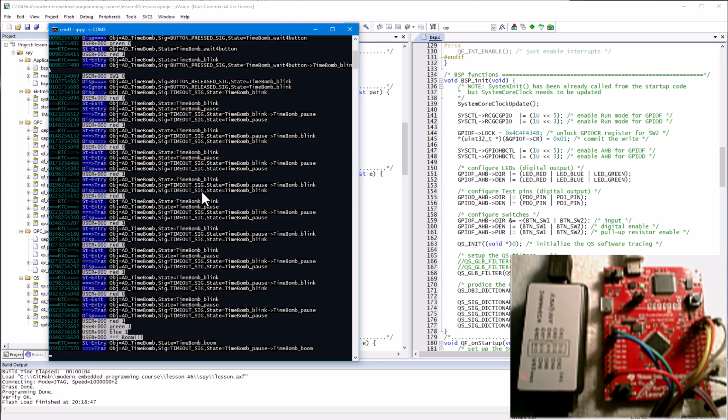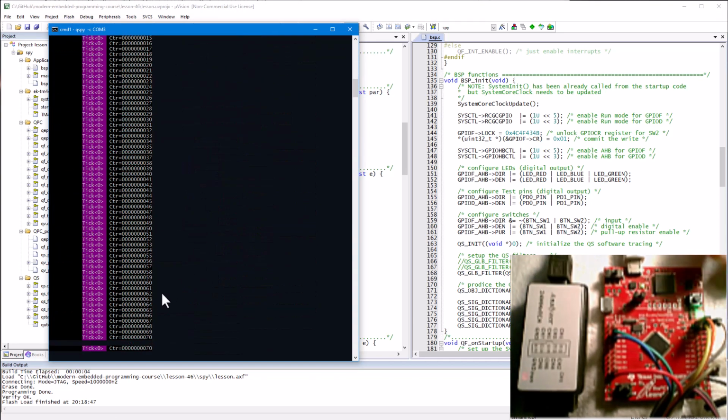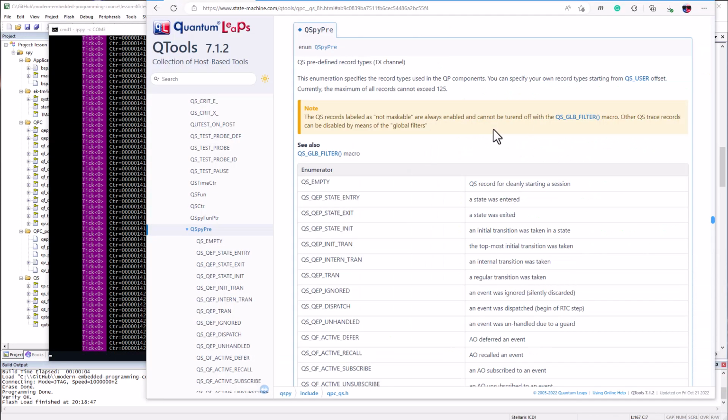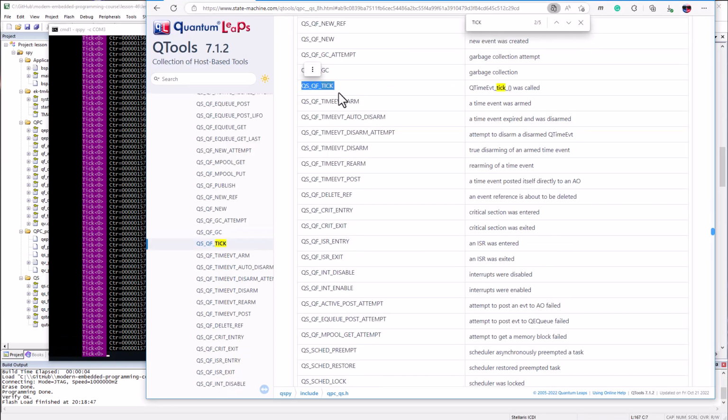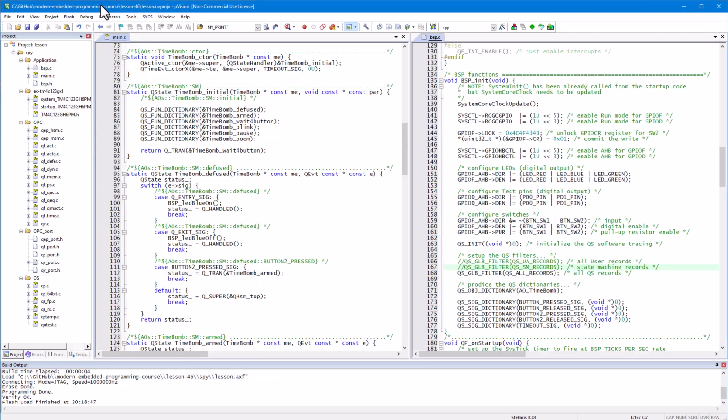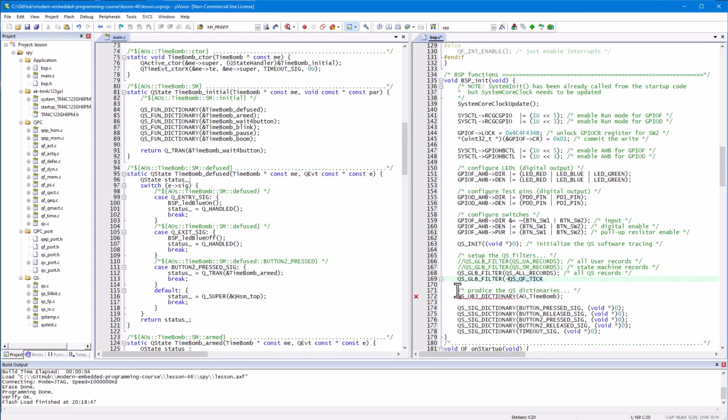Reset the board, and now that all trace records are enabled, you see the high frequency tick, but that is a bit too much. To disable just that one specific trace record, you need to first find out which predefined record that is. Once you know that, you can use the same QS Global Filter API, except for disabling a record, you use a negative value, like so.